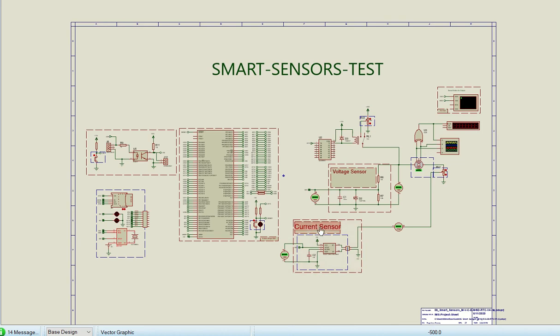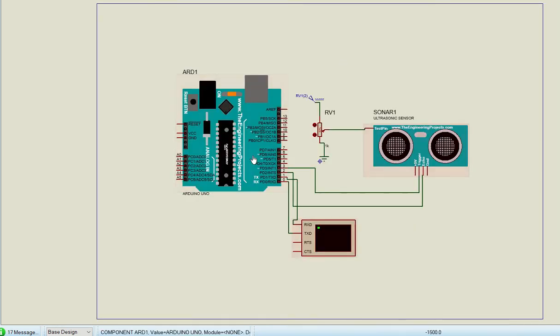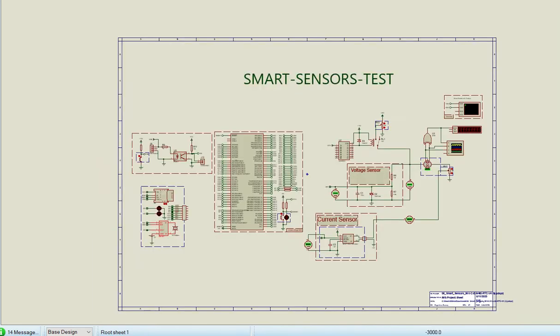In this video, I'll explain two circuits. In this first circuit, we will see simulation of current and voltage sensor and SD card and RTC. In the second circuit, we will see simulation of ultrasonic sensor. Let's have a look at the first circuit.